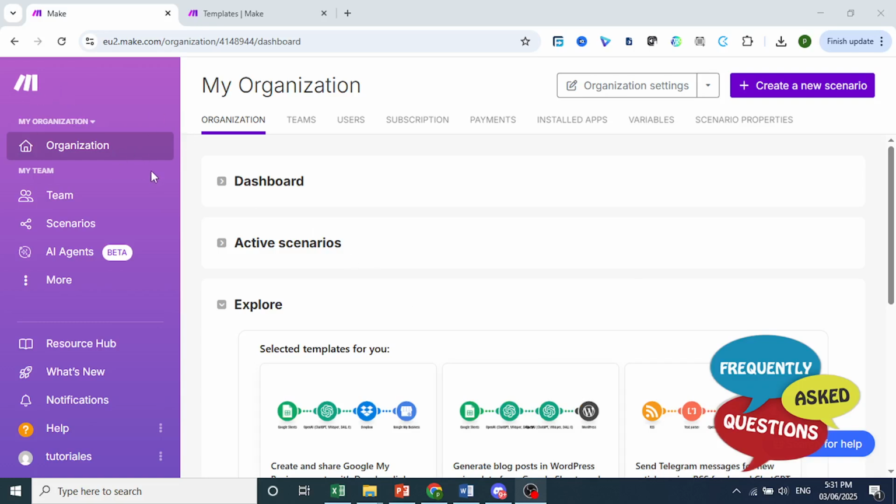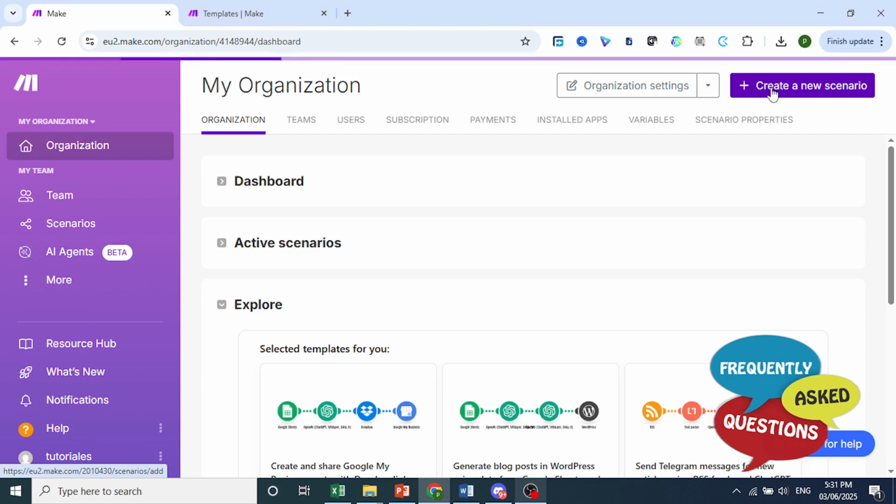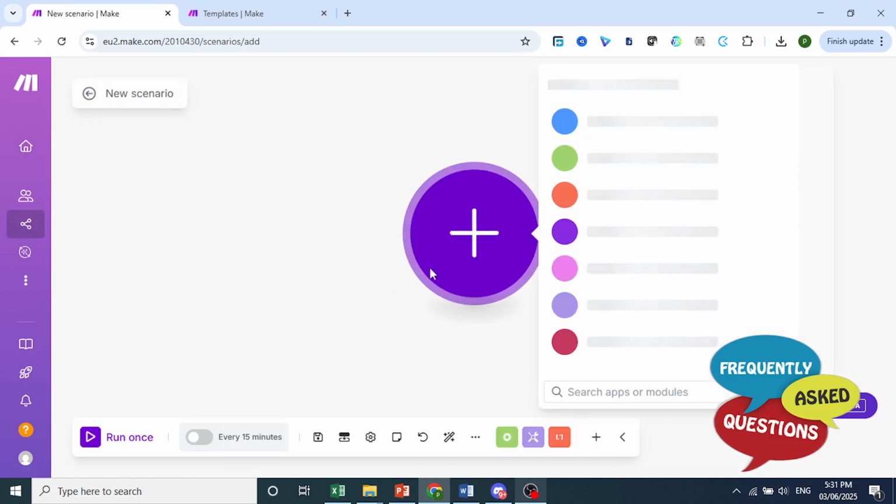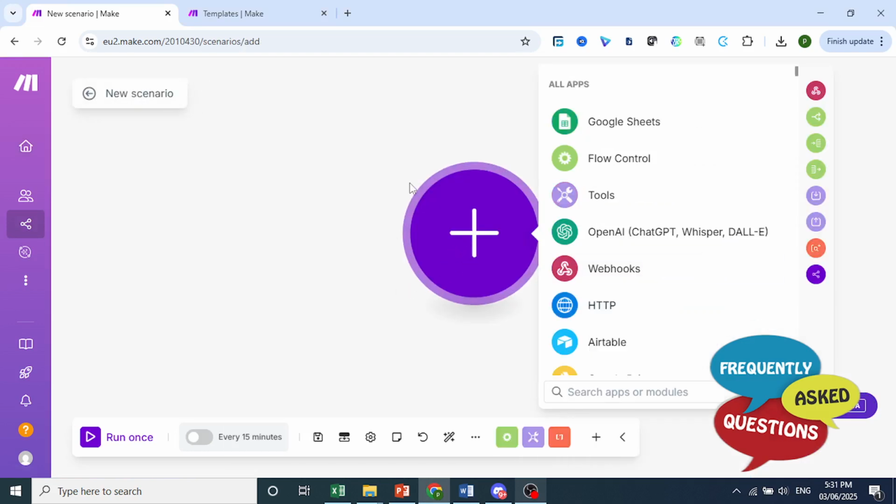Now once you've signed up or logged into Make.com, and you can sign up for free, all you do is come here and click on scenarios. Or you can come here at the top right and click on create a new scenario. So you can create one from scratch yourself, choose your own triggers and things like that, when to run it, and choose the apps.